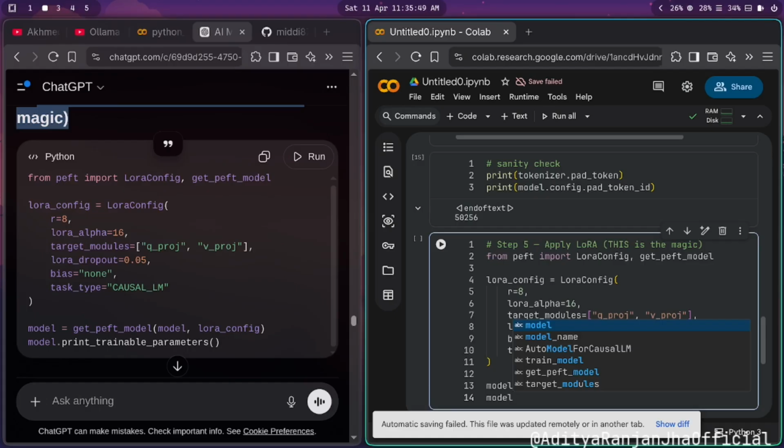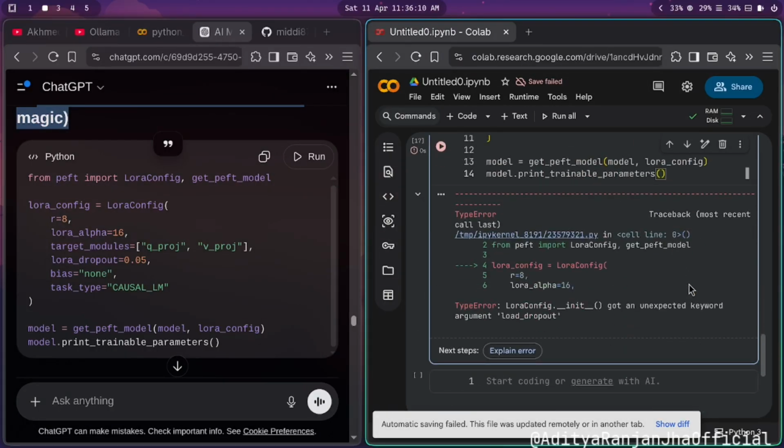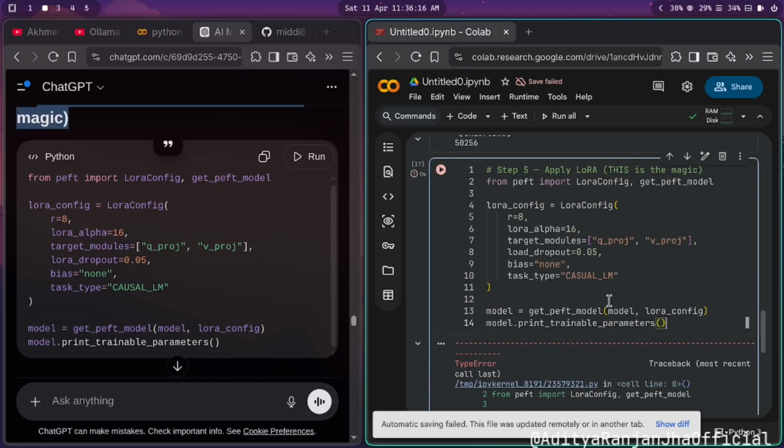And we'll say model.print trainable parameters. I hope no spelling mistakes, and it'll give us an error. Why? No idea. LoRA dropout over here. Oh, it was not load, it was LoRA. Now what? Is it good? Is it fine?